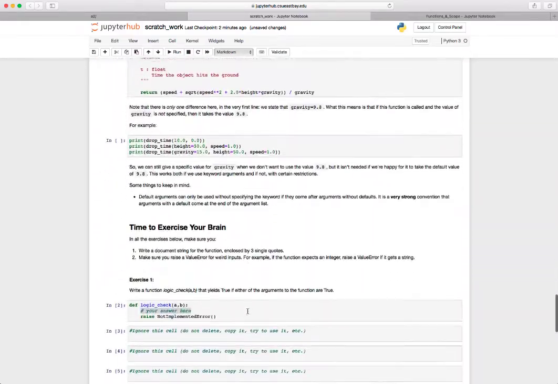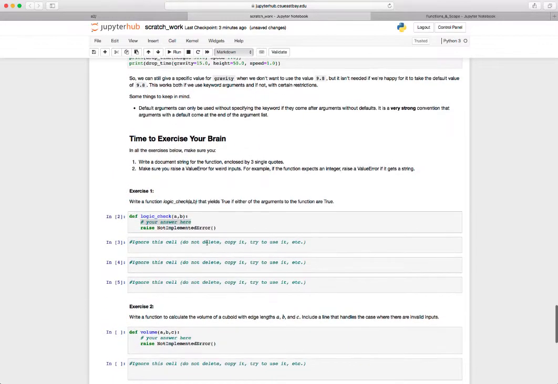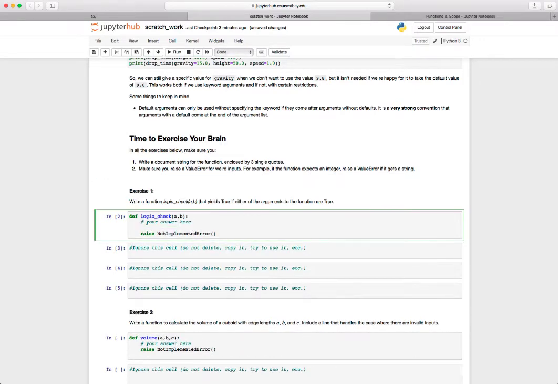So let's go to the exercises really quickly, because I want to show you a little bit about how you can test your solutions. So this exercise is for you to write a function, and it's called logic check, that takes 2 inputs, A and B, and yields true if either of the arguments to the function are true. And your answer goes here. So you can actually just leave that. And note that this is not the right answer, but it's something that I'm going to try.